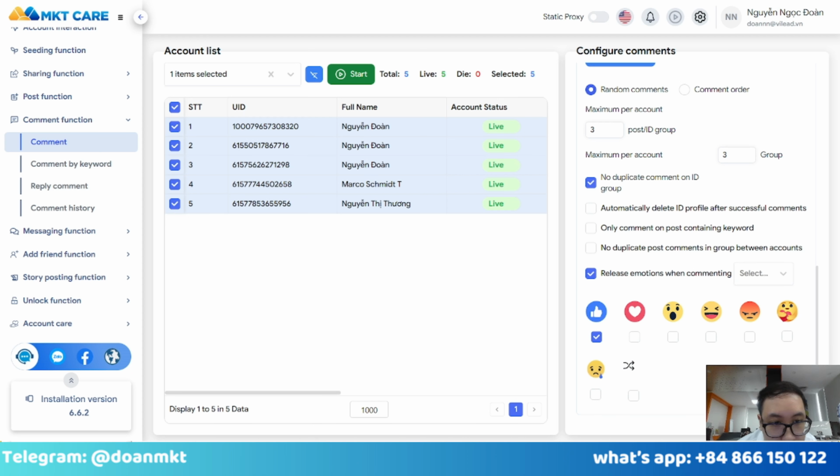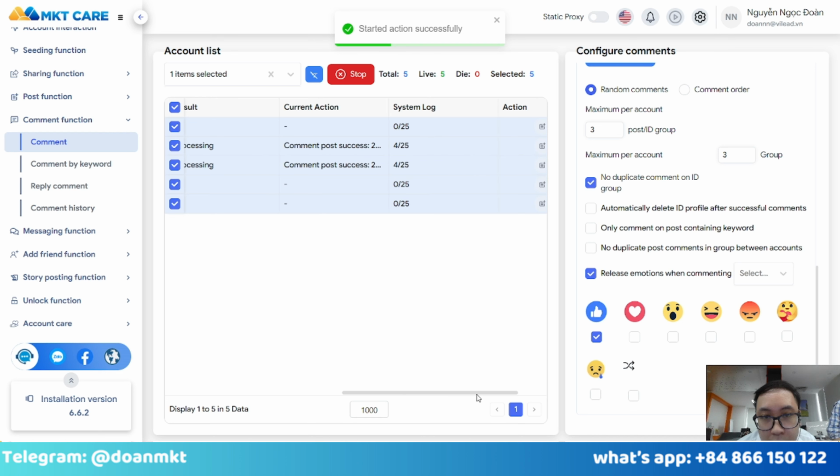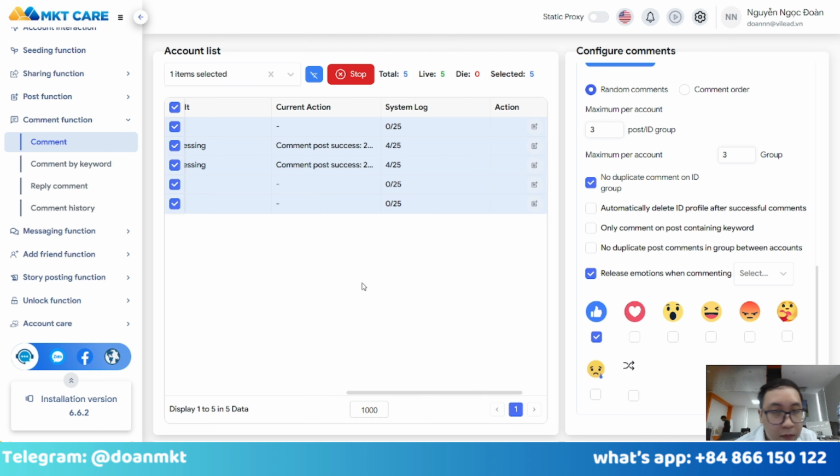Okay, let's check the process until it is done. You can see here it is commenting very fast. You can have 100 comments in multiple groups that you want, and then I will go to comment history so I can check all the comments. And you can see here the comment that I just made. You can see the comment time, and then I will take the link and open it here. There, you can see the comment that I just made.